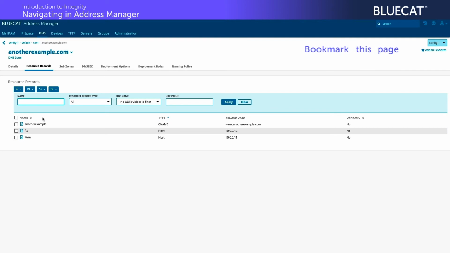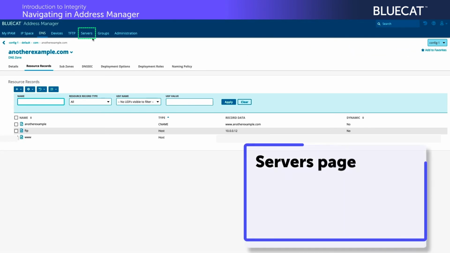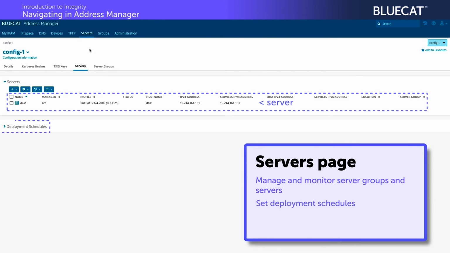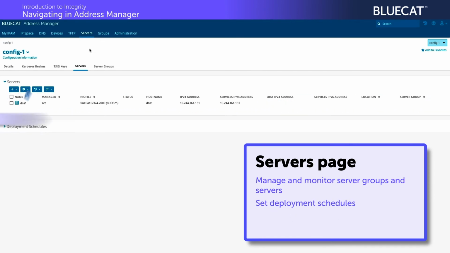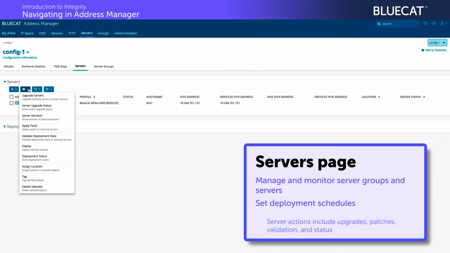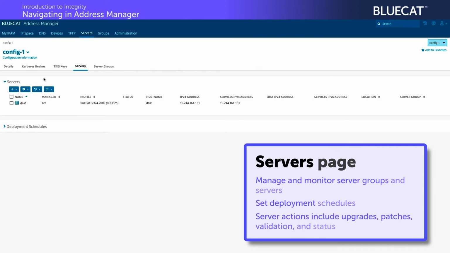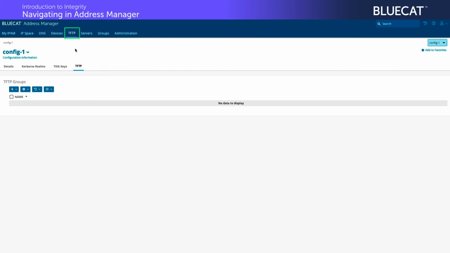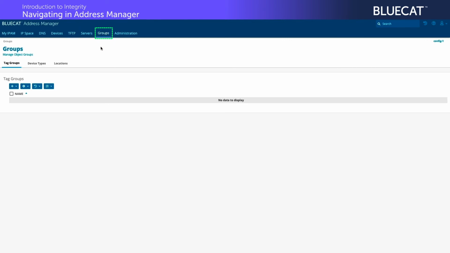Note that we can bookmark this page by clicking on Add to Favorites, and it would appear on our Favorites widget. The Servers tab provides a list of server groups and servers that we can manage, monitor, and also set deployment schedules for. Clicking the Action button shows a list of server actions that can be performed. The Devices tab is where we can manage all our devices, and the TFTP tab is where we can take care of TFTP groups. The Groups tab is where you manage things like device types and subtypes or tag groups.